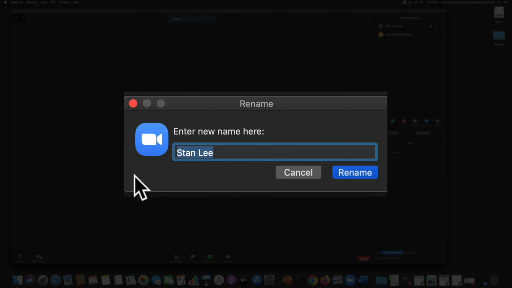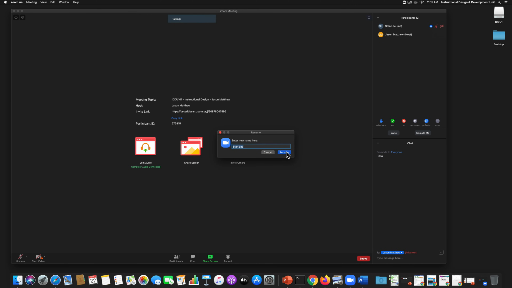But let's say you did not see the full name because you didn't set it in your profile. What you could do is just hover with your cursor over your name, click more, and then click rename. And what that does is that you could now update your name here. So you could put your full name and then click rename. So then when a teacher is taking attendance, he can see your full name is there in the participants list.